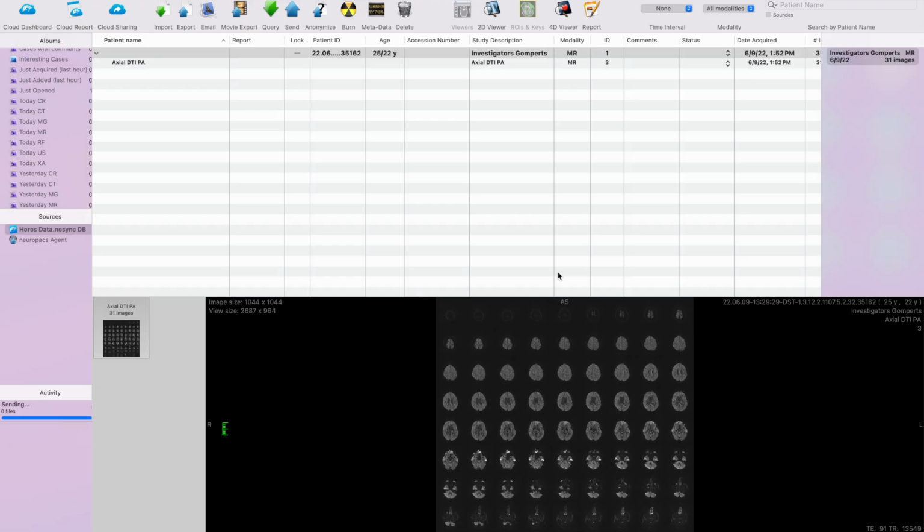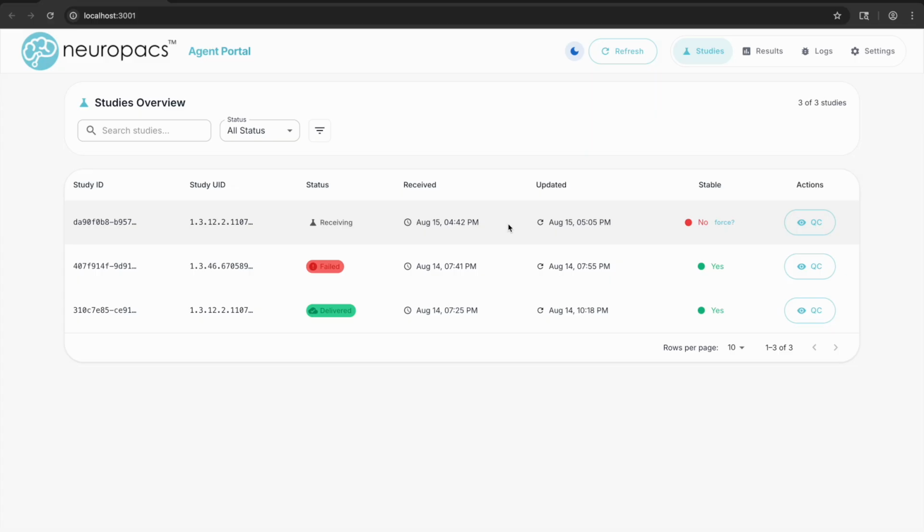Now that we've sent a study to the neuropacs agent, let's switch over to the agent's integrated web portal so you can see what's happening. Let's start with the studies page. This is where the neuropacs agent lists every study it has received. You can see the study we just sent. It's marked as unstable, meaning the images have started arriving, but the full dataset isn't available yet.